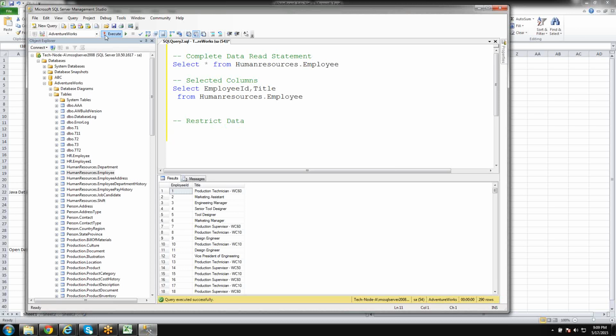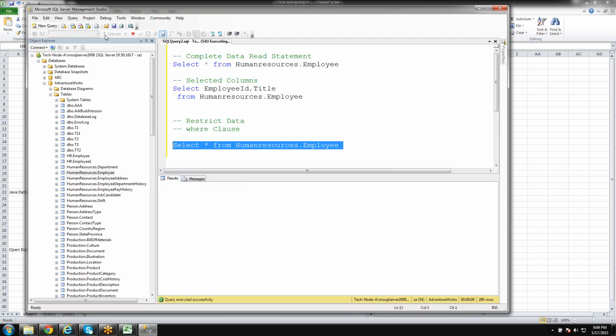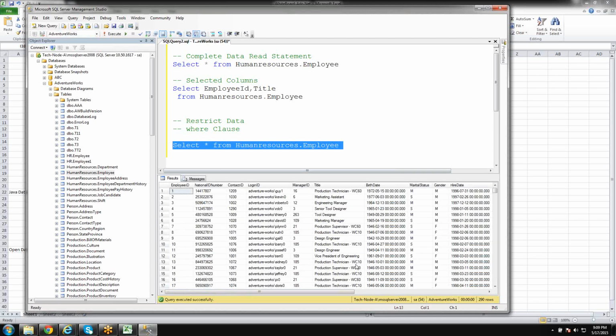Restricting data using a where clause, we can do. So now I want to restrict the data based on certain record values. I want to read the data. If you consider the entire table data, I don't want to take every employee's data here. I want to take the employees who are working as engineering manager.